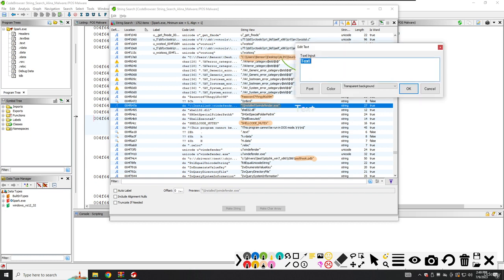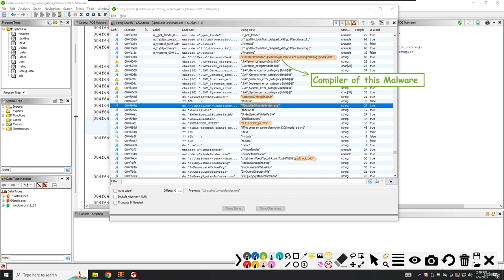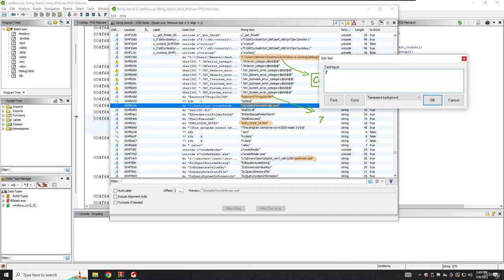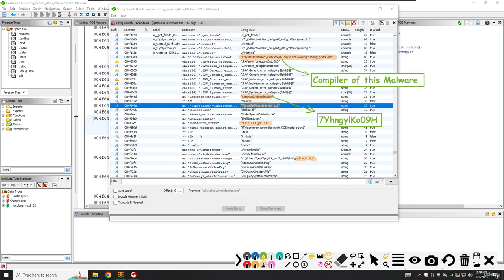Let's also take this. This is some suspicious password. Let's note it down here: uppercase Y H N G Y L E O 0 9 H uppercase. So this is some password here, and we have the shellcode mutex and ssthook.pdb here.